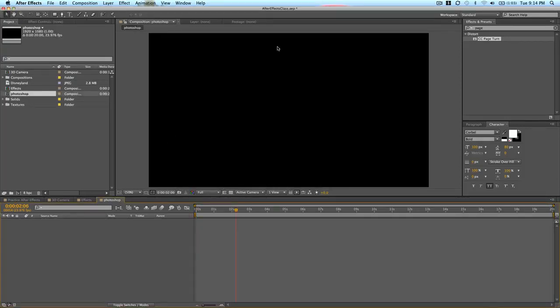And say you want to create an object, or even just a text layout or title design or something like that, but you work with Photoshop better. Or you already have a Photoshop file or a project that you want to work on in Photoshop while you work on it in After Effects. Well, it's really easy to do that.